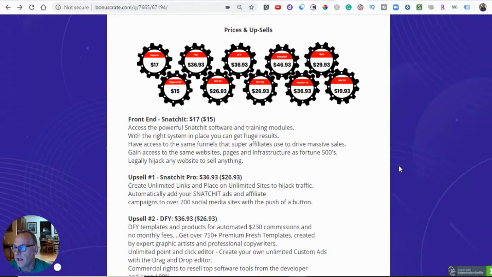The front end, like I said, with that $2 off exit pop-up is $15. Access the powerful Snatchit software and training modules. With the right system in place, you can get huge results. Have access to the same funnels that super affiliates use to drive massive sales. Gain access to the same websites, pages, and infrastructure as Fortune 500 companies. Legally hijack any website to sell anything.